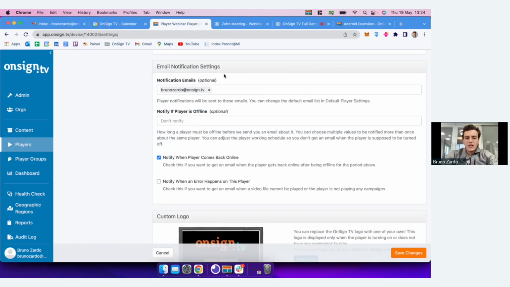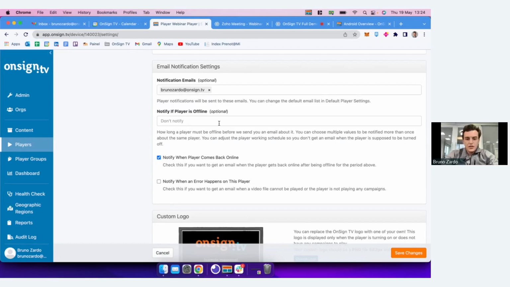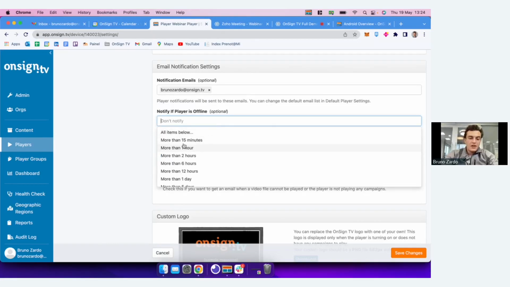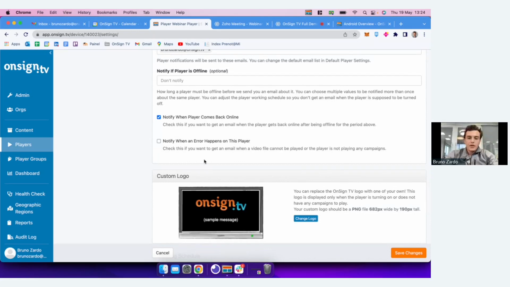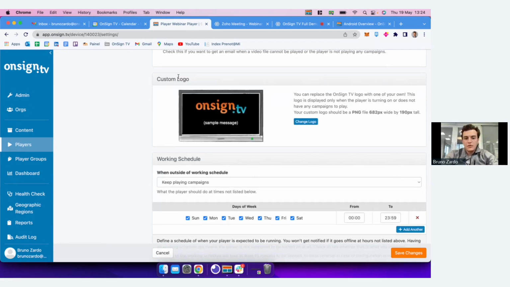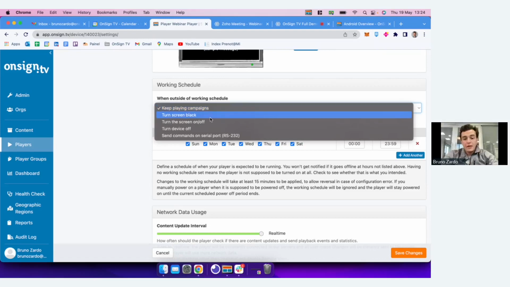So every time that some notification has to be sent to an email, you could select what email will receive that notification. Also, we could be notified if that player goes offline and select when that's going to be done. And also be able to be notified when the player comes back online. Here you could set up a custom logo for that player and also the working schedule, okay? You could select some stuff to be happening when the player is not on the working schedule.